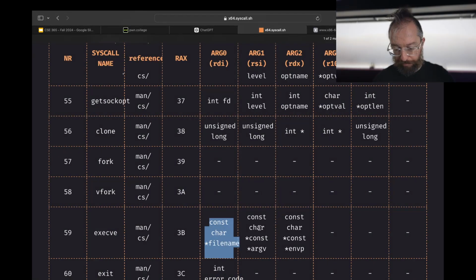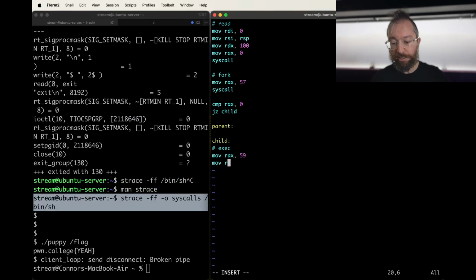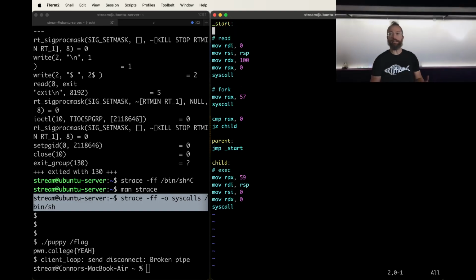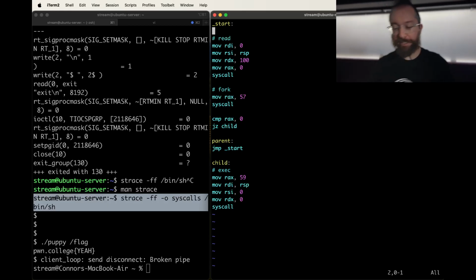So we need the file name, and then we need argv and envp. These can be null. These are the arguments, and this is the environment variables. We're not going to support any of that. We're going to move RSP to the file name. RSI is going to be 0, and RDX is going to be 0, and we syscall here. And then this execs out, and the parent is just going to jump back to the start. Okay, looks good. This is our shell. We just wrote a shell and forked in 2 minutes flat.